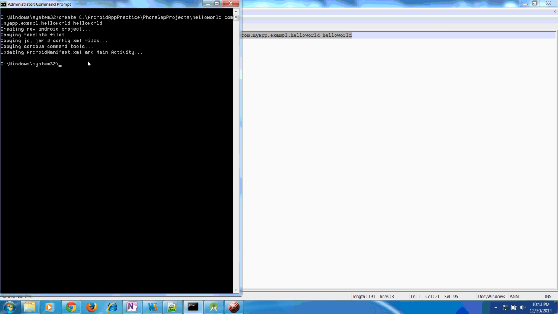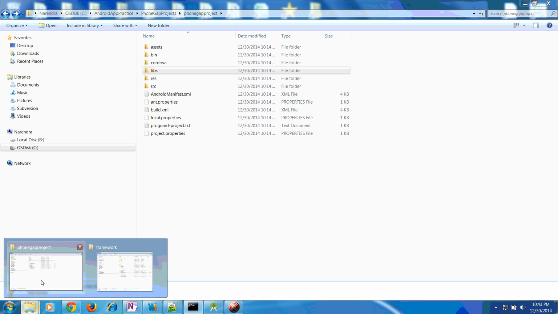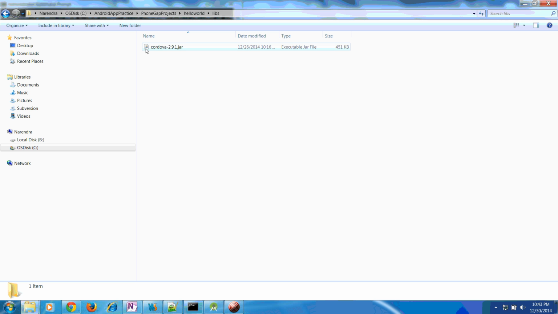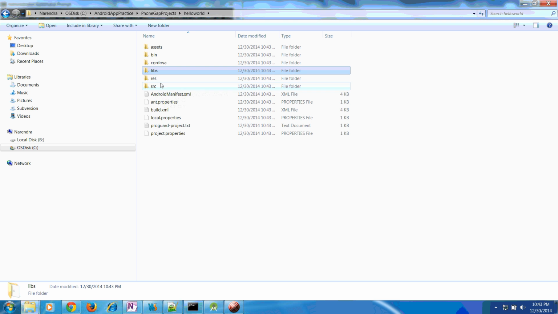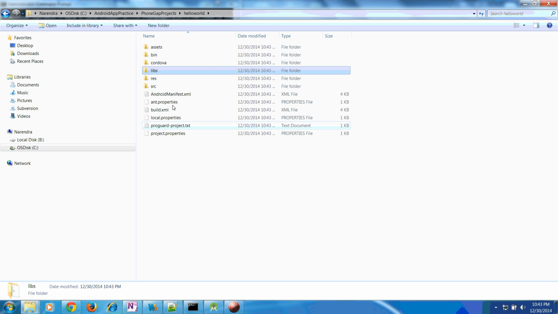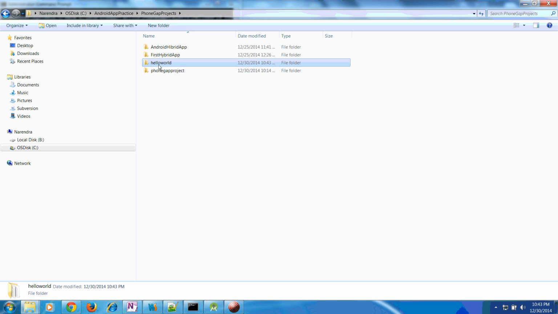So this is generated now. Now let us go to the project directory where this project has been generated. So this Hello World we have generated right now, and if you go here to libs, it will contain the Cordova jar. That means your jar is bound up with this lib directory, and your Hello World project is there as the first project of your PhoneGap.